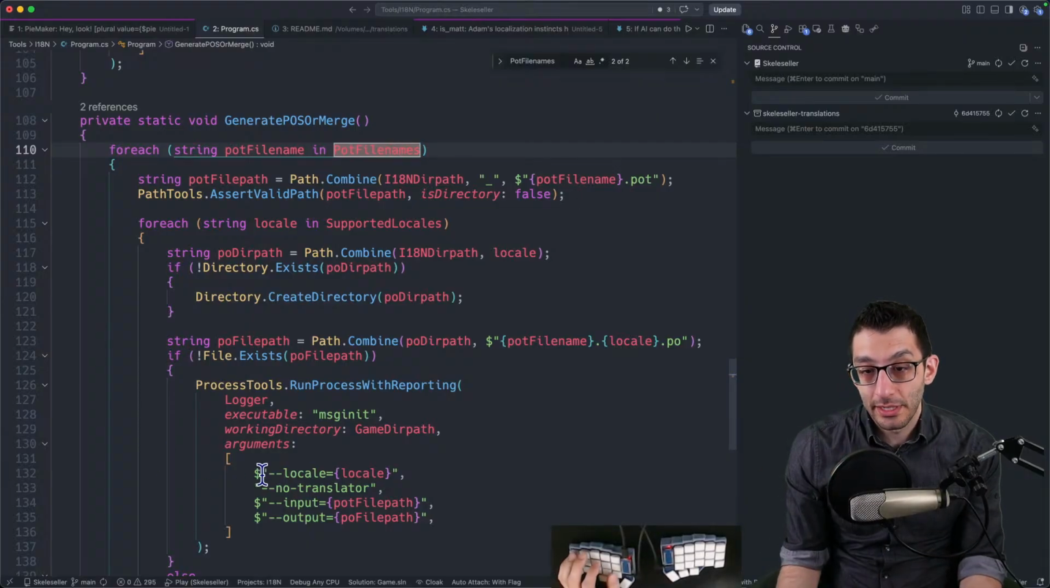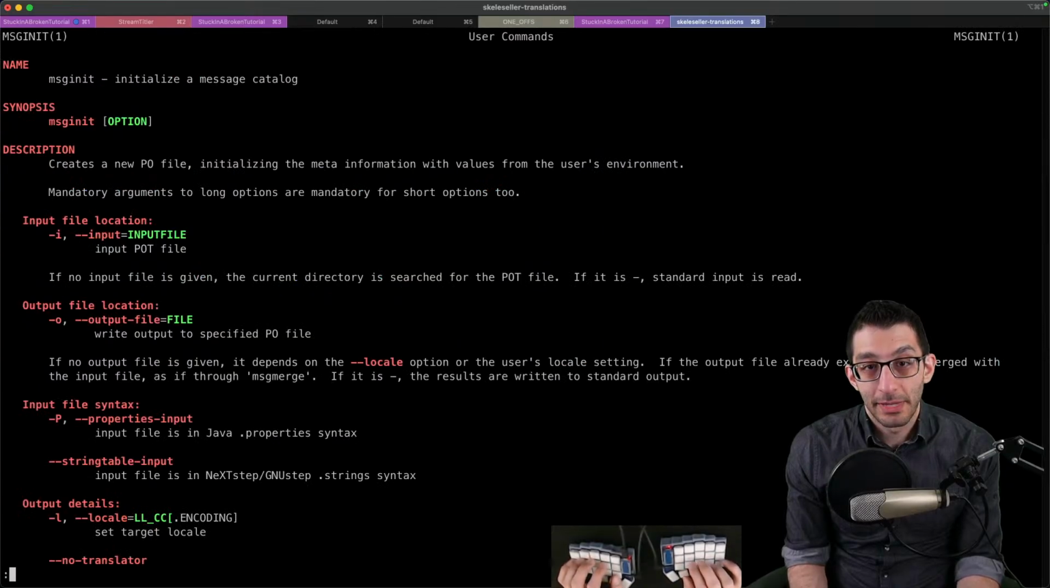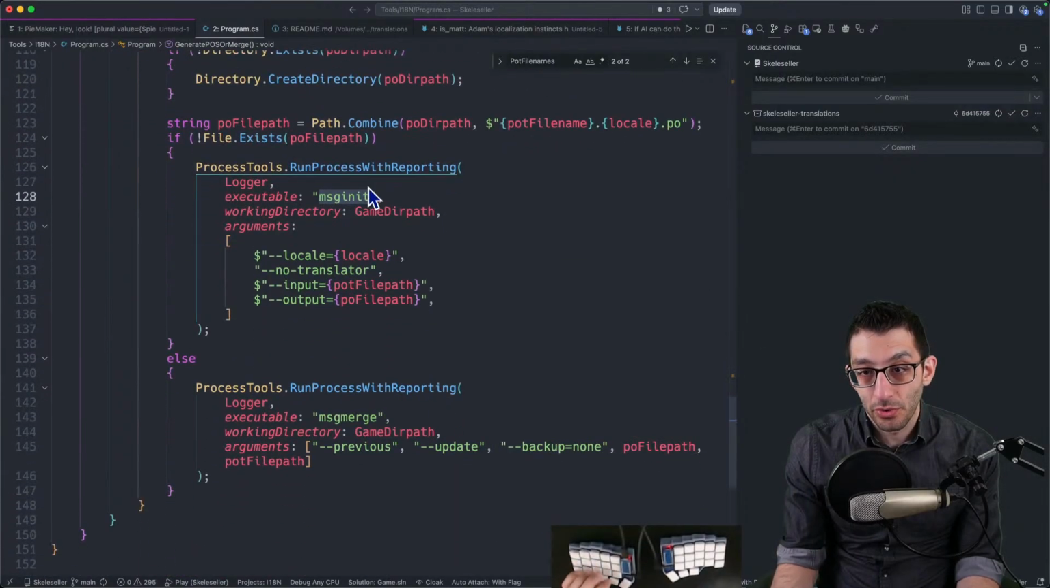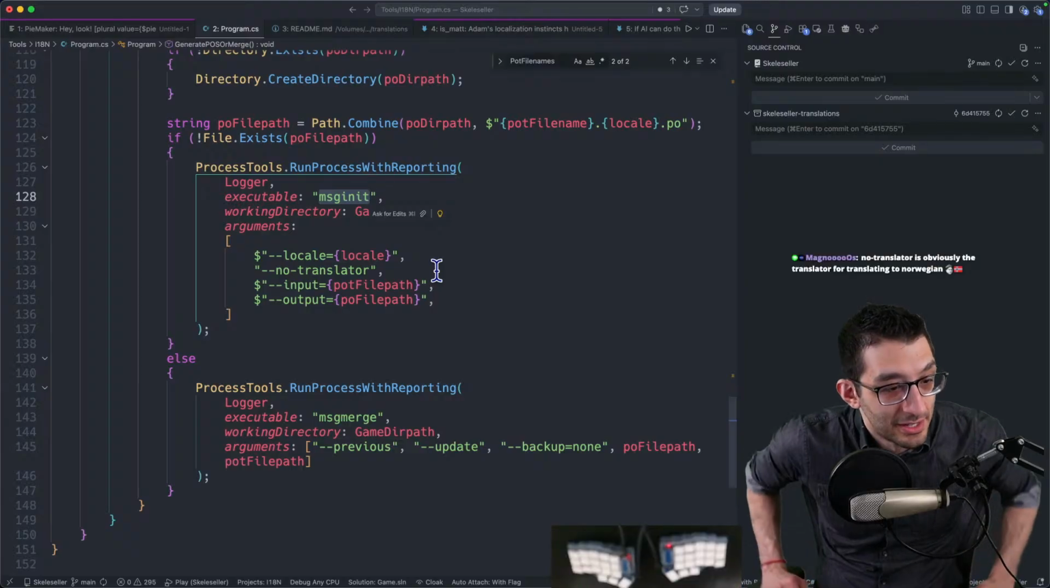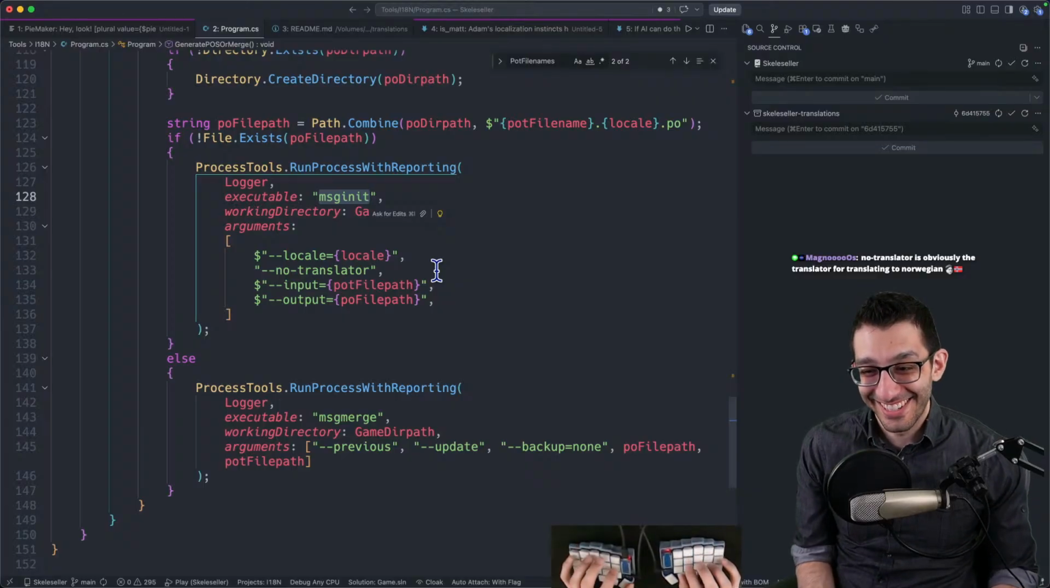I wonder what no translator does. Also, message init. I don't even know what message init is. This is stuff we did for Skeleseller. Initialize a message catalog. Oh, interesting. It would run merge or it'd run init. I probably should have done that too. I only run message merge, I believe. Huh. The Norwegian translator. Ah, yes.